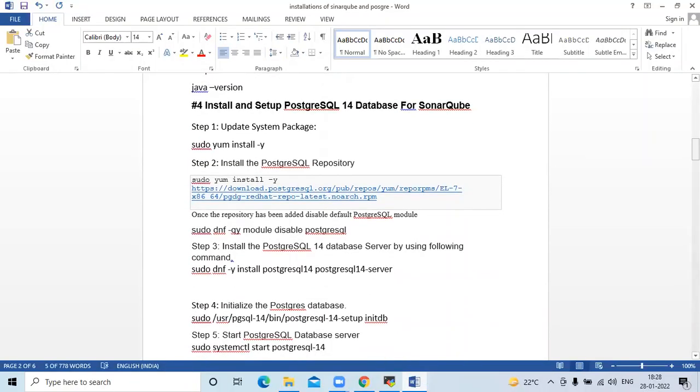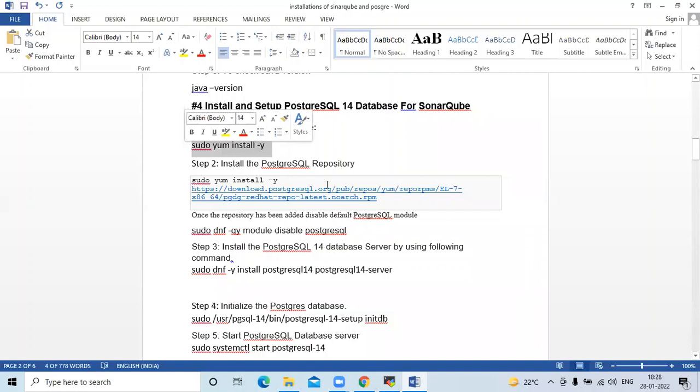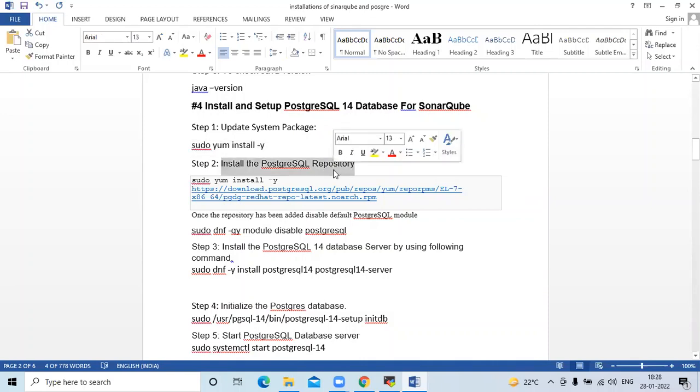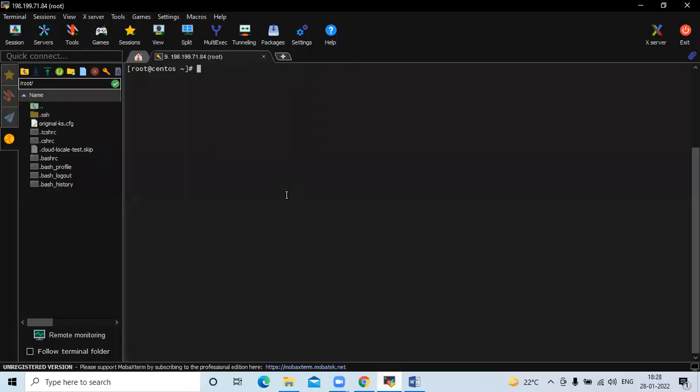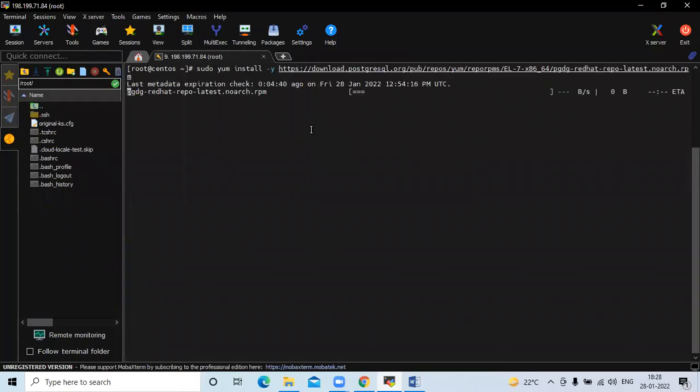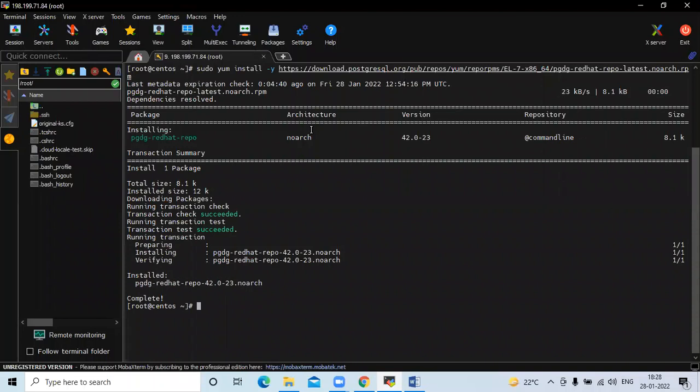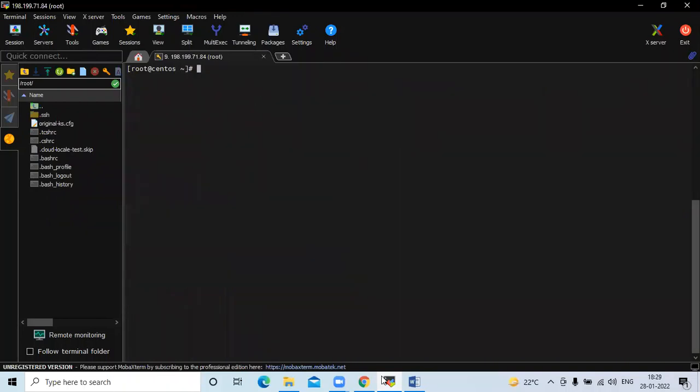Now the next step is install and set up PostgreSQL 14 database for SonarQube. So firstly, you need to install this. Then we are going to install the PostgreSQL repository. So for that, we are going to install the PostgreSQL repository. So it's done. Now clear the screen.